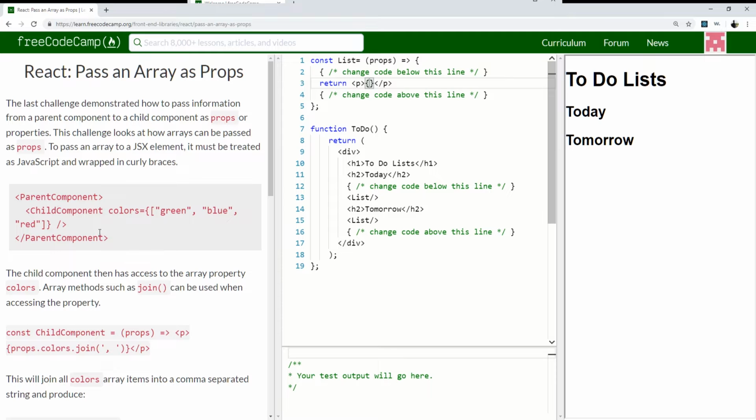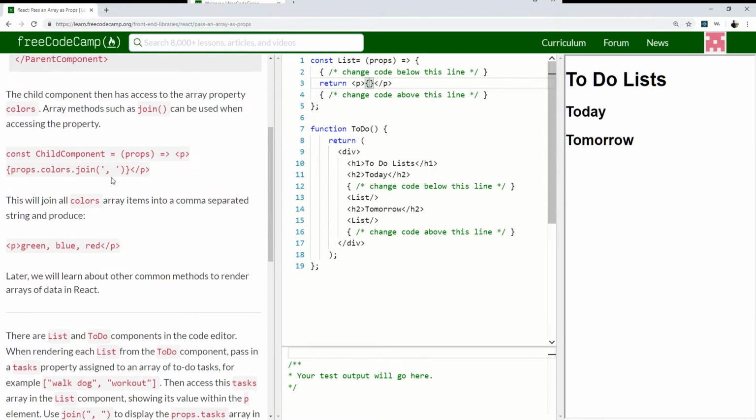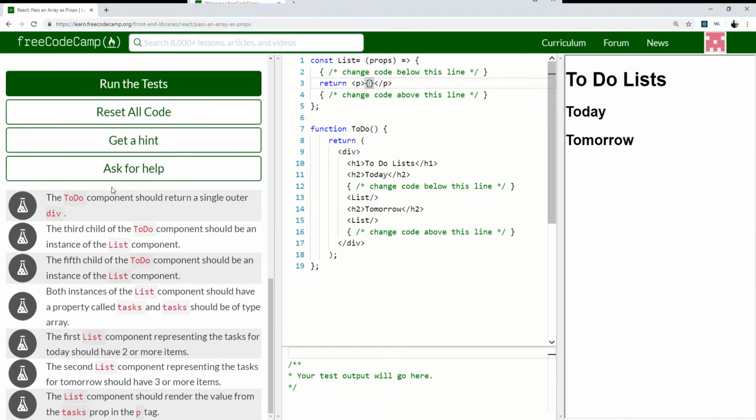Okay, so the props, cool, we got props. What do you want from me? The child component then has access to the array of colors. Array methods such as join can be used to access this property. Cool. Props.colors.join. They gave us the code. That's great.